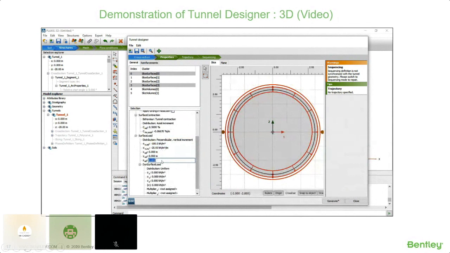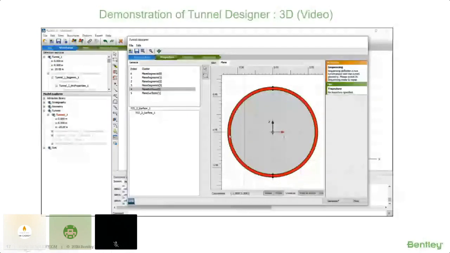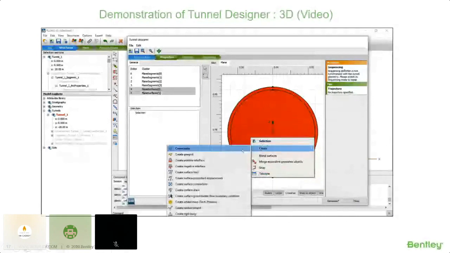Now for face pressure, we can define the face pressure in the plane tab sheet, and by creating a surface load, we have defined our face pressure.